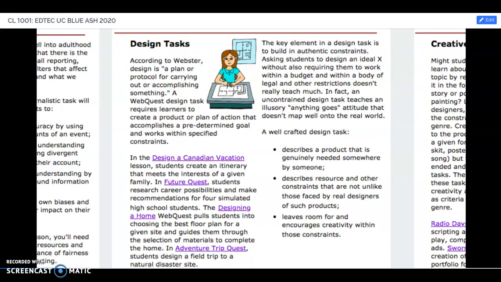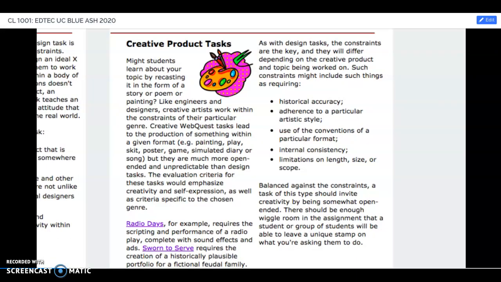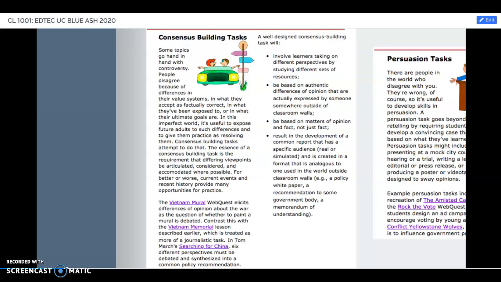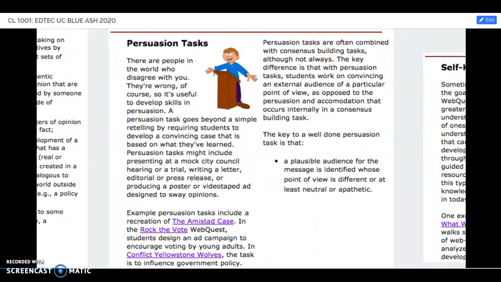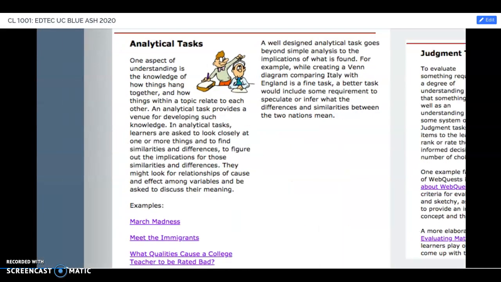Are they designing something to build? Are they creating some kind of product that's an expression of their thinking? Are they building a consensus with other students in the classroom or other classes in the school? Are they attempting to persuade you or persuade someone else of a particular point of view? Is it self-knowledge? Self-knowledge is a valuable and worthwhile task. Is it an analysis? Are you looking for them to write up a report?